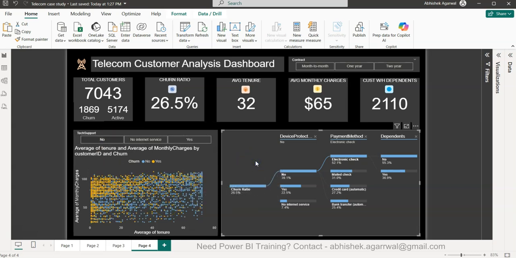Finally, the analysis of churn ratio is more like a self-service, where the business user can choose whatever they have as a requirement in terms of doing the analysis for the churn ratio. Here I have expanded that churn ratio. We are looking at it from the perspective of whether the device protection is available. If no, then we are further looking at the customer payment type via the electronic check, and then further analysing whether the customer has dependents or not, right?